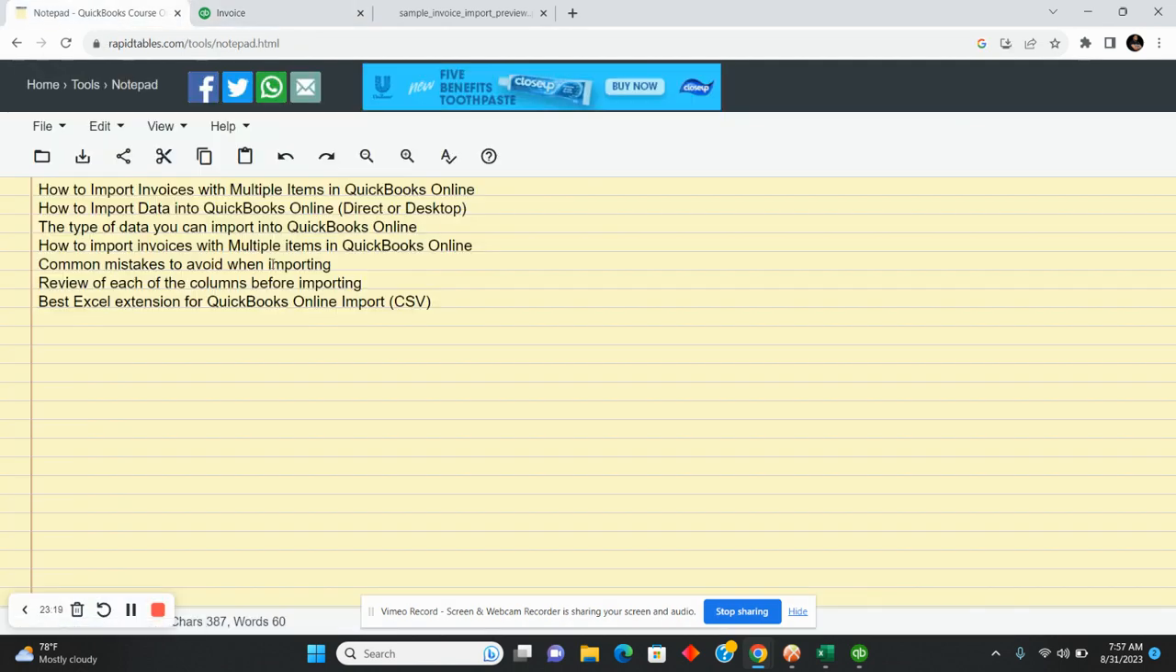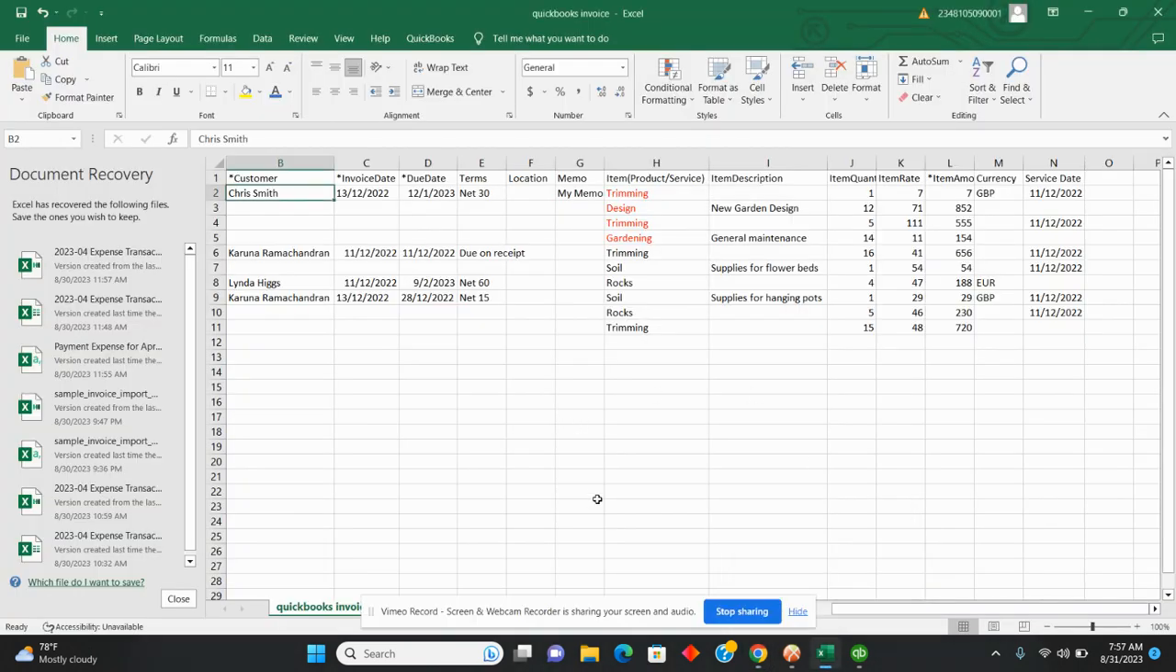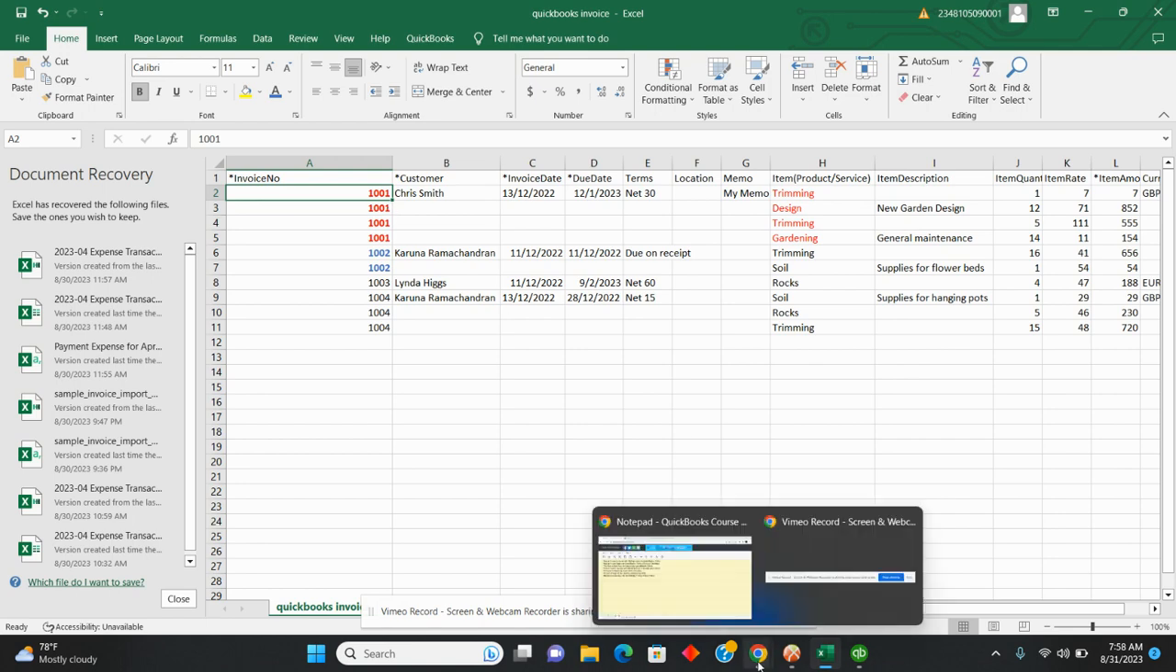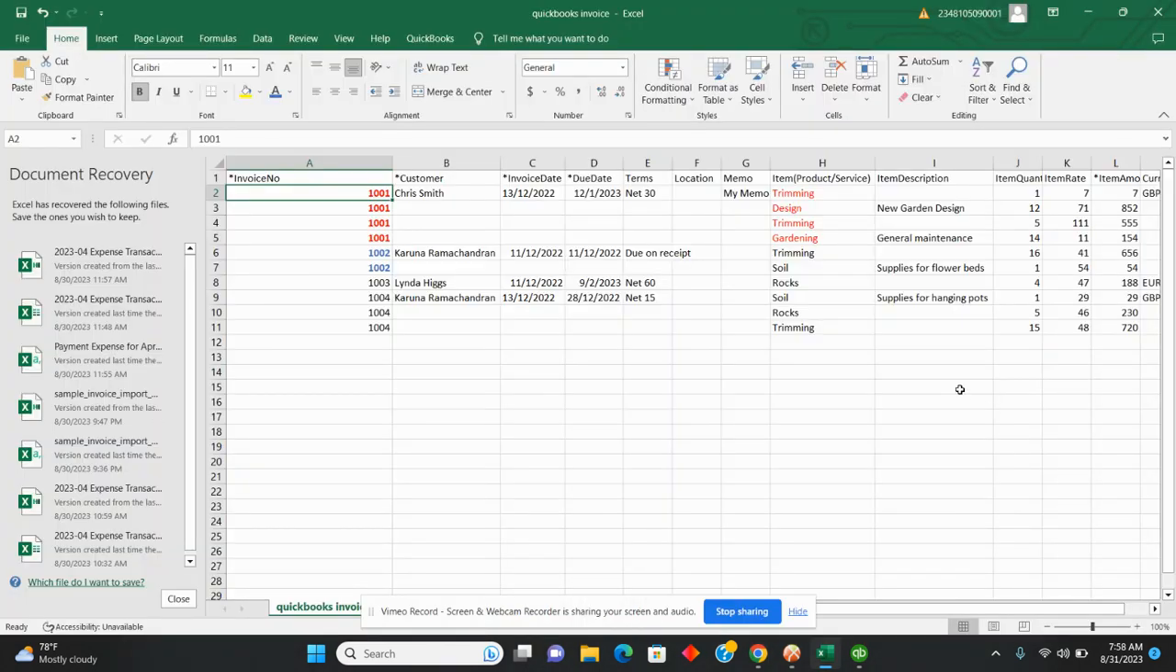So common mistakes to avoid when importing. I think I mentioned one of the mistakes. First one is not adding your invoice number, or separating using different invoice numbers. Assuming this is 1001 and I use 1002, 1003, QuickBooks will treat them as different invoices. So what QuickBooks will use to tie all these items together into one invoice is their invoice number. That's one of the common mistakes a lot of people make.